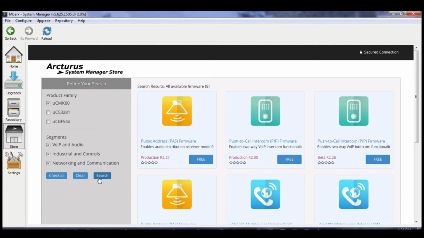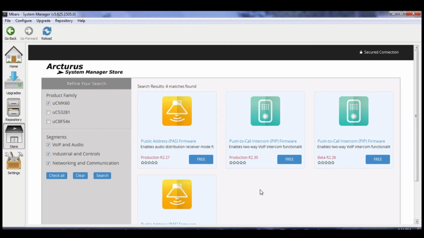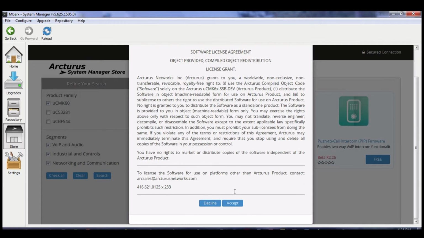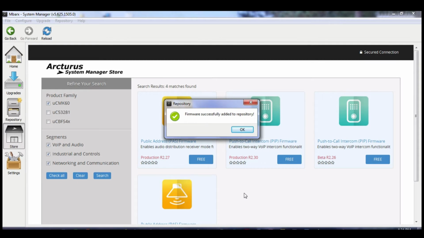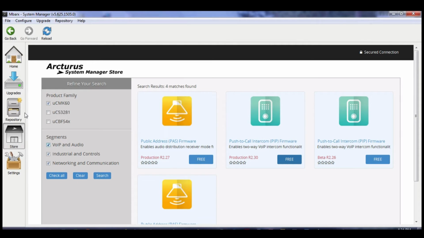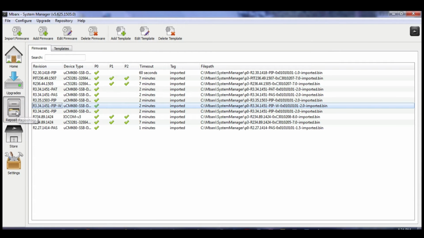And there we go. Now I'm just going to give you an example of how easy it is to get firmware from us. For example, I can just select this version of firmware, which is a version of the PIP firmware. It's just going to ask me to accept the software license agreement. It will download it automatically and put it in my firmware repository for me, and the little star in the repository shows me that, in fact, it's there.